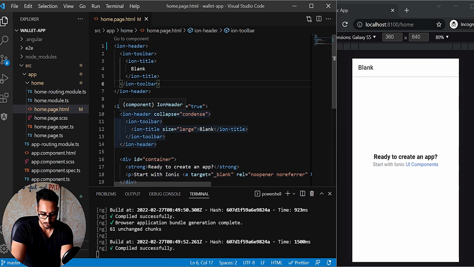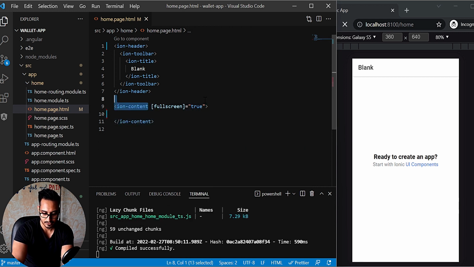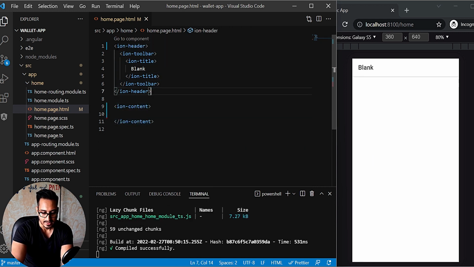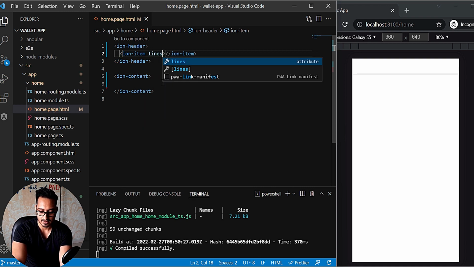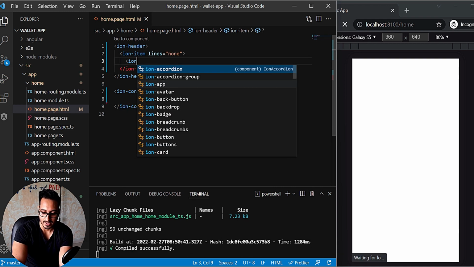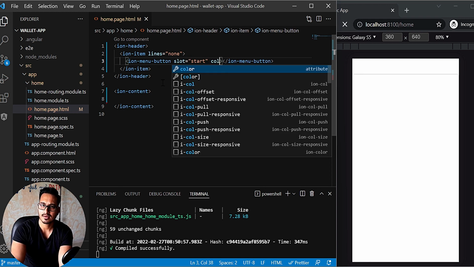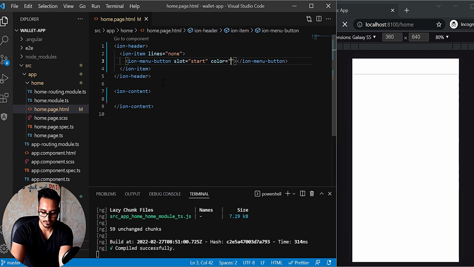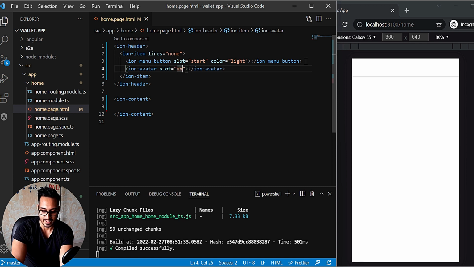In fact, what I'll do is clear up everything within my ion-content, and set fullscreen to false. Then in the ion-header, I won't be working with the ion-toolbar this time. In fact, we are going to work with the ion-item, where lines will be none, and within that I'm going to have an ion-menu-button, to which I'll give the slot to be start and the color to be light, which is available by default in our variables.scss within the theme folder. After that, we will have an ion-avatar, to which I'll pass slot to be end.